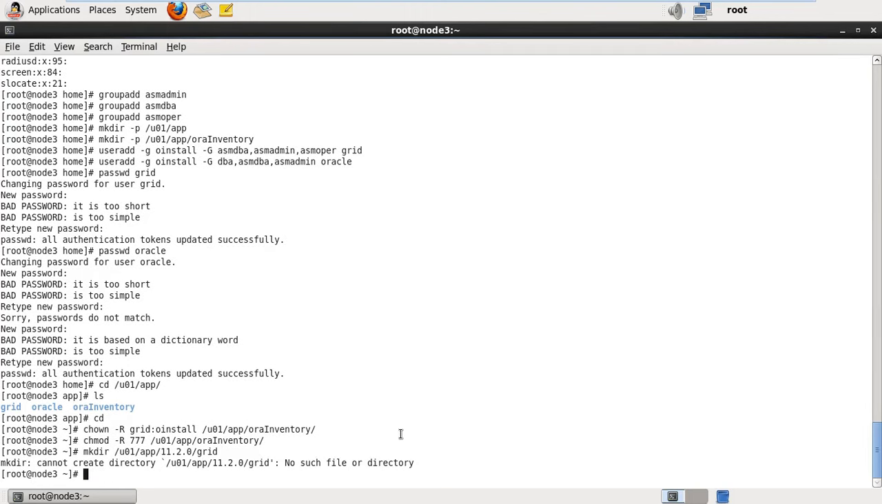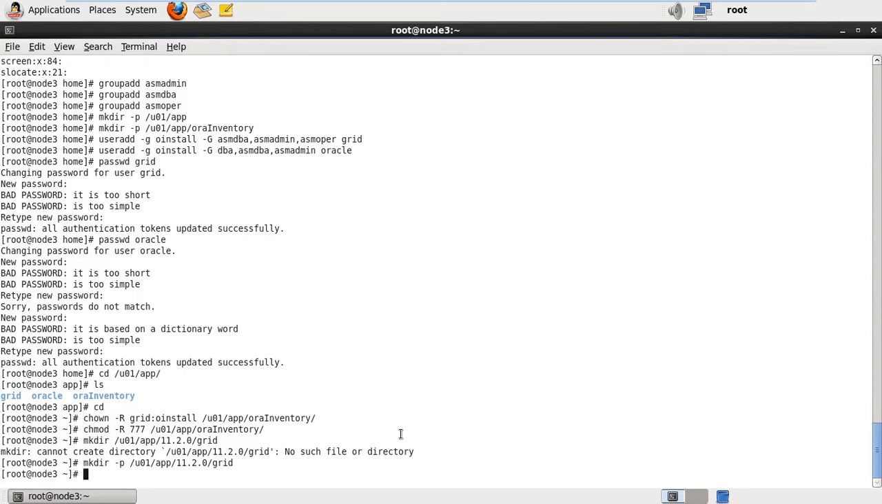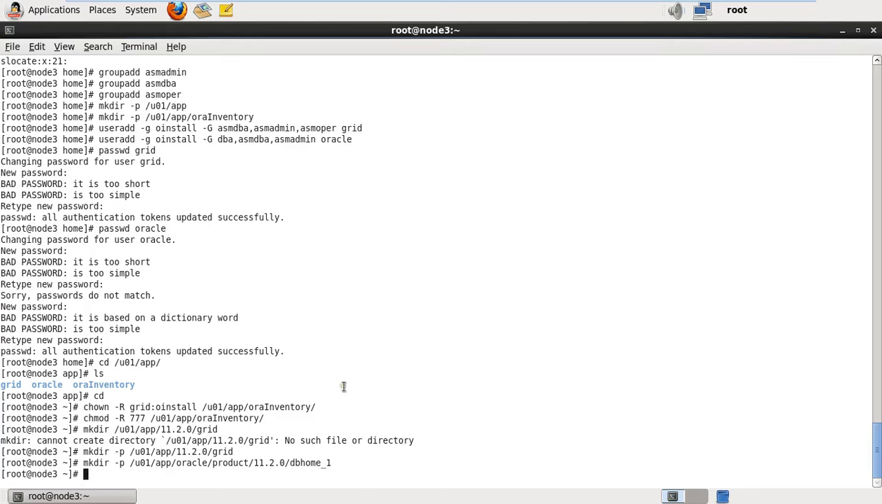It says u01 app 11.2 grid, no such file or directory. Sorry, I did not mention that. That's the reason it was giving me the error. I'm going to create another directory, mkdir -p u01 app oracle product 11.2.0 db_home_1. Alright, I have created both of these directories.